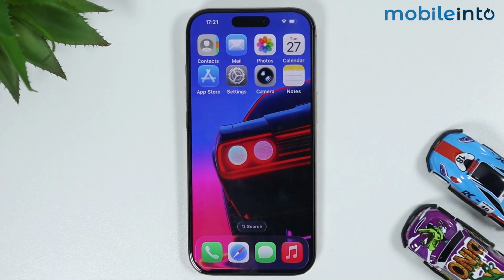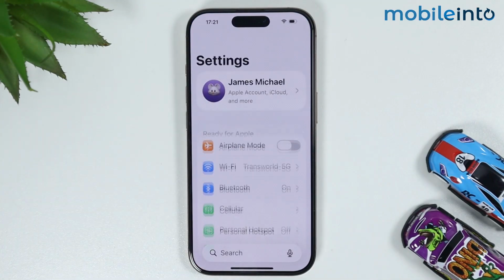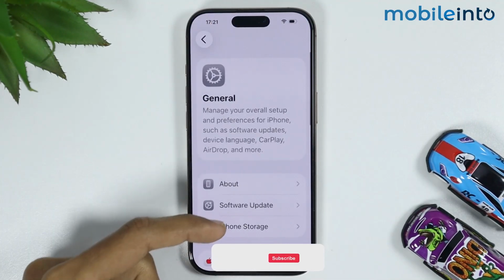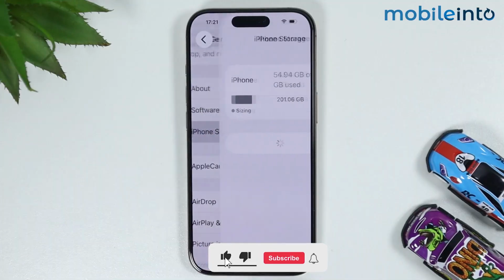If you want to free up some space on your iPhone, in this video I will show you how you can do that. First of all, just go to Settings, then tap on General. Under the General settings, just tap on iPhone Storage.